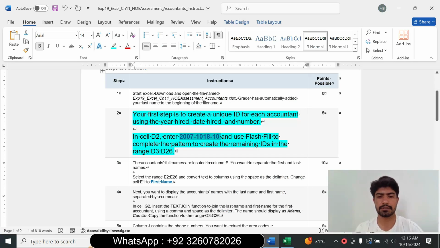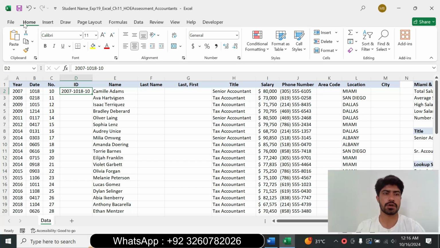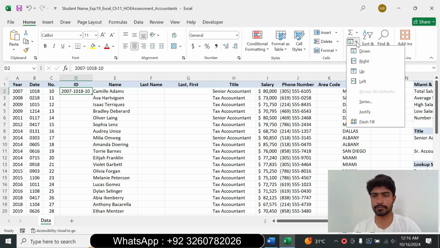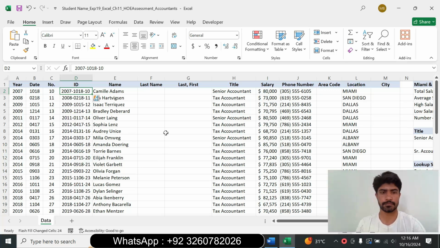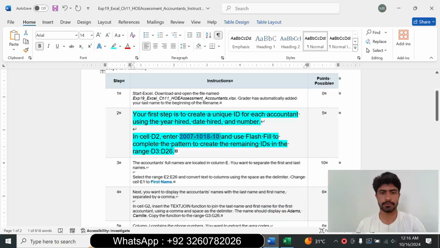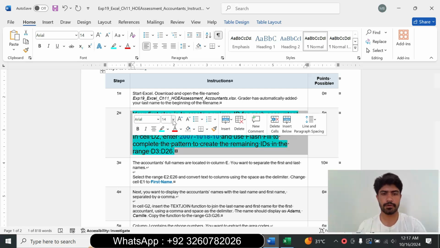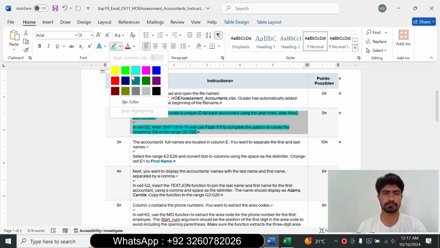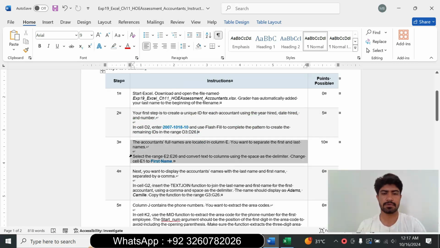Using Flash Fill to complete the pattern and create the remaining IDs in the range D3 to D26. Go to the Home tab, go to the Editing group, click Fill and click Flash Fill. So step number two is complete. We can move to step number three.